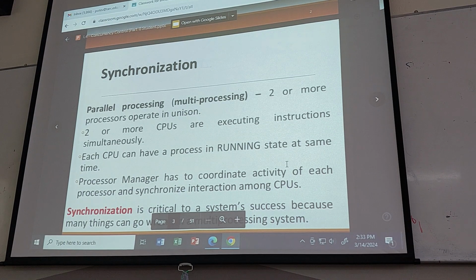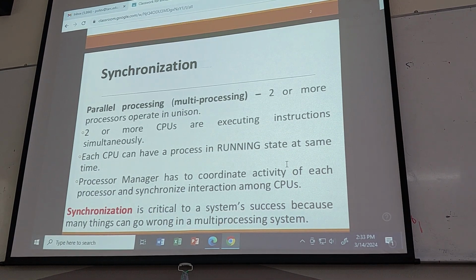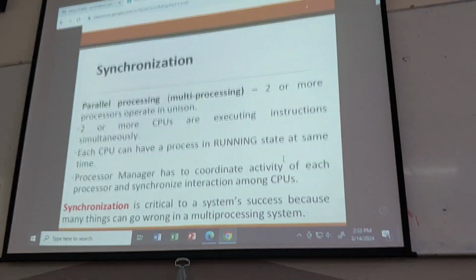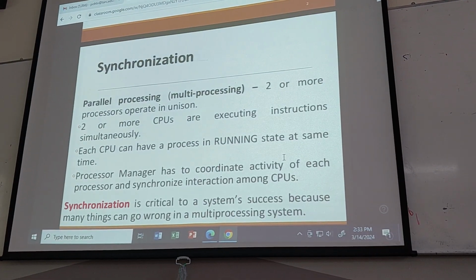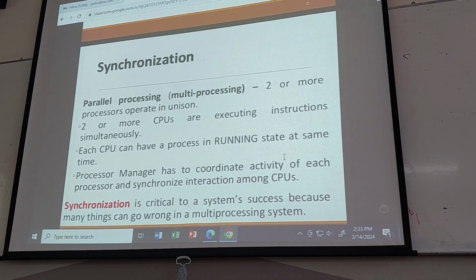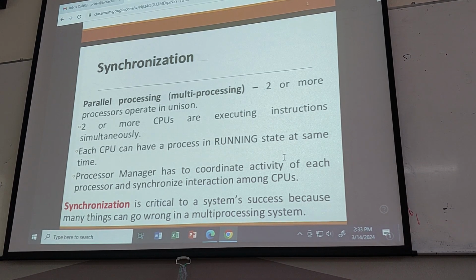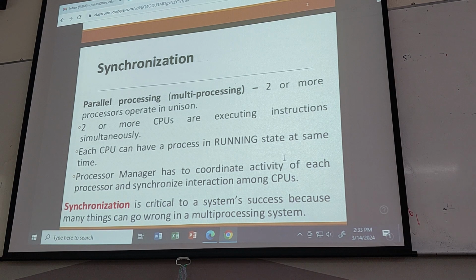Firstly, I'll talk about synchronization, why we need it. Next, I'll go to a topic called spin lock. Unfortunately, here they use the term not quite right. That term is not quite right.